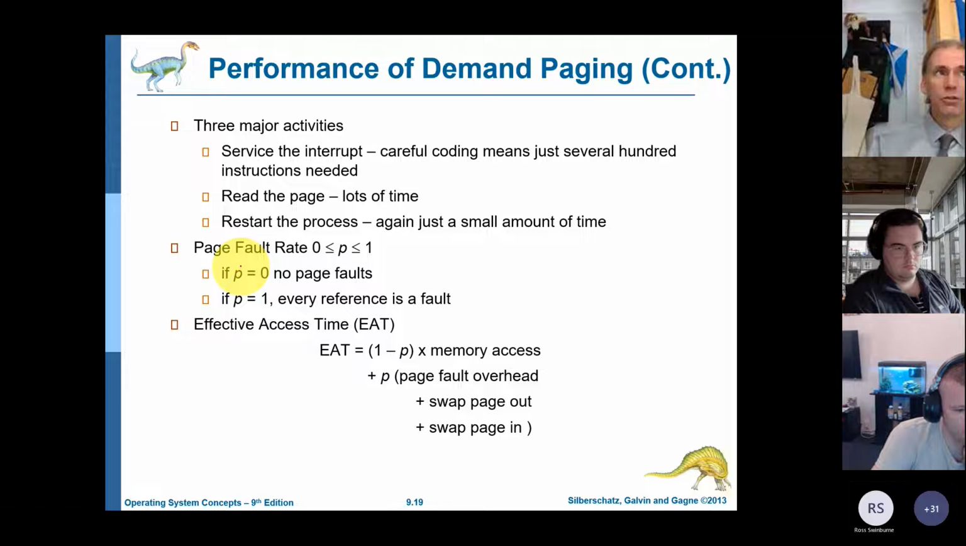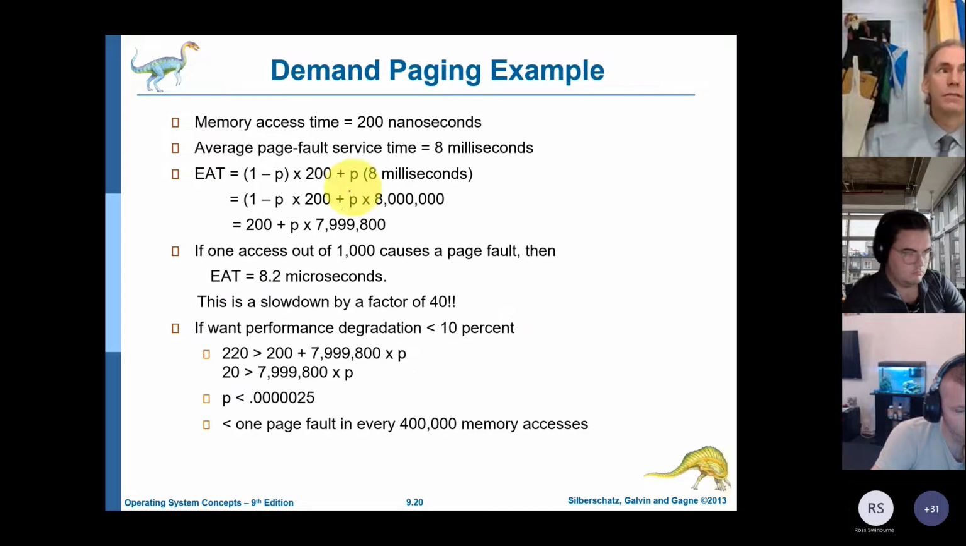So we're never not going to have page faults, but we want to make them as few as possible, because we can very quickly slow down our system. You've got an example here: if the access time is in nanoseconds and the page fault is in milliseconds, then working it all out, your system can slow down by a factor of 40.